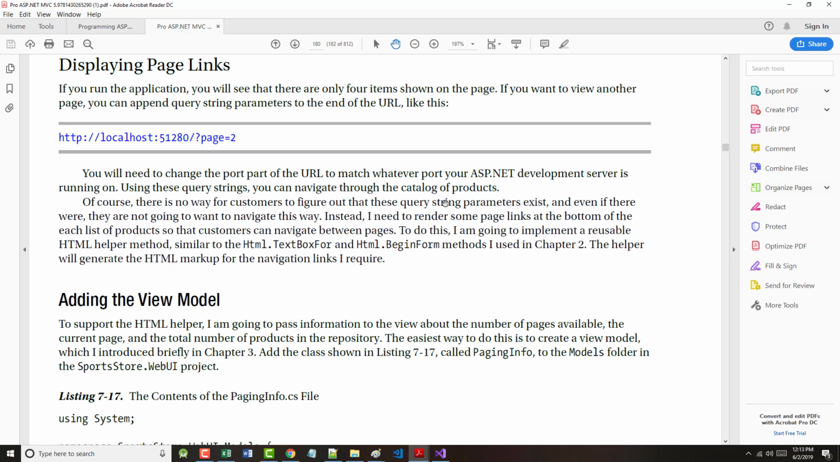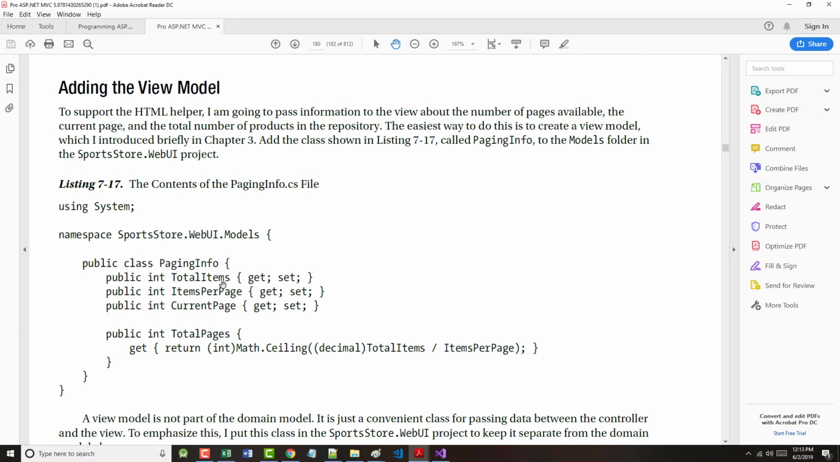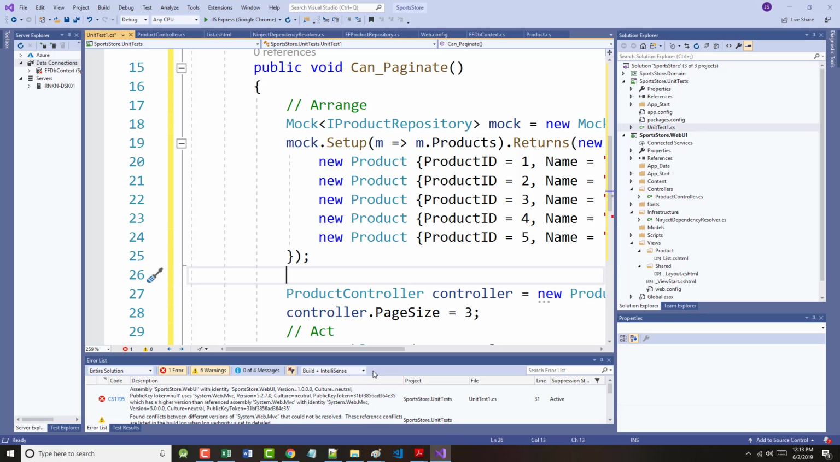Instead, I need to render some page links at the bottom of the list of products. To do this, I'm going to implement a reusable HTML helper method that will generate the markup for the navigation links that are required. So before we do that, though, let's go and actually try to run this.